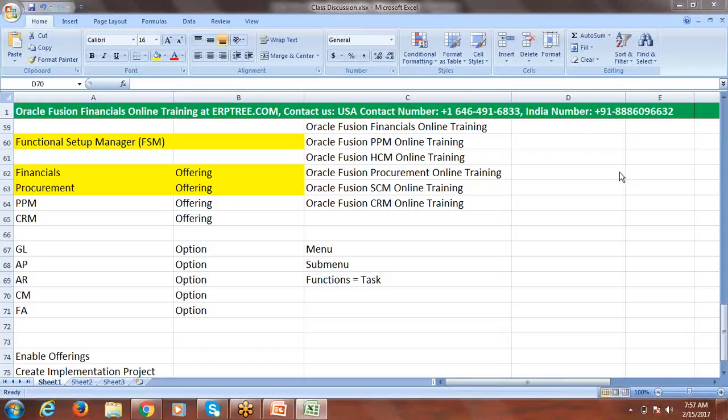When we start our implementation, what will be the first step? First we create the implementation project, or first no? First we have to enable the offering. We need offerings in the project. So enabled offerings only will be available for project creation.